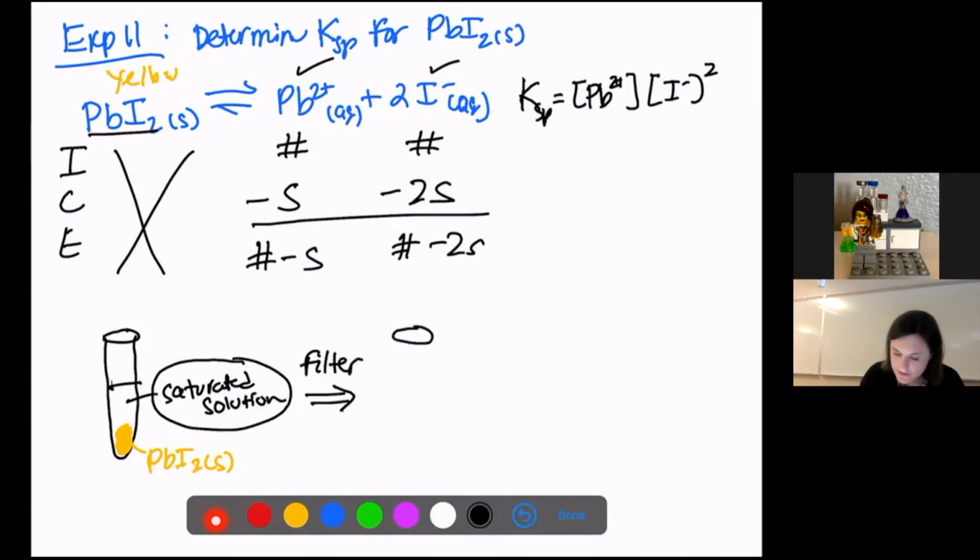Once you filter it, in your tube you're just going to have your saturated solution. You're getting rid of that solid. So this is our equilibrium system. Let's call this tube A. You have tubes A, B, C, etc. Tube A started out with some concentration of lead and some concentration of iodide, and some of it reacts away. So at equilibrium, you have some number minus S, and some number minus 2S.